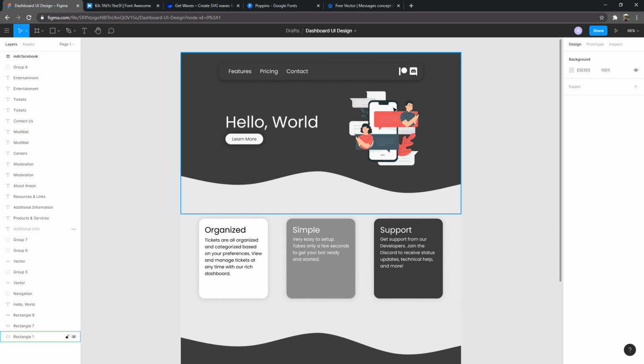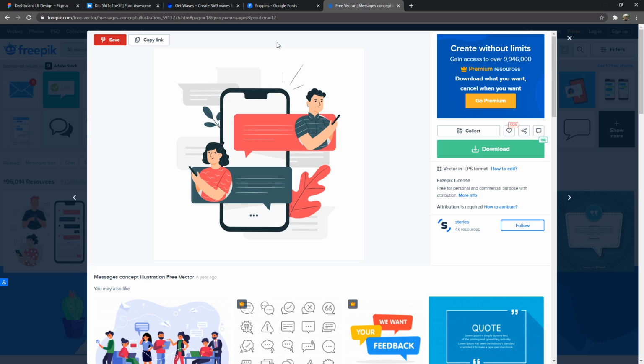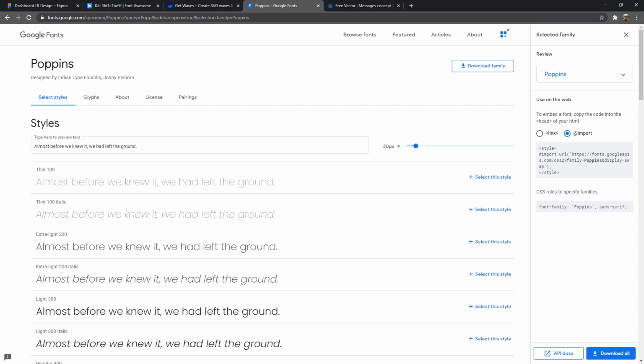It's very easy. It's just a JavaScript tag. For the vector image right over here, we're going to be using Freepik. So Freepik is a great place to get images, vector images. They have a free tier as well as a premium tier. We're using the free tier over here, so I will leave a link in the description to the image attribution itself. Now for the font, we're going to be using a font called Poppins.